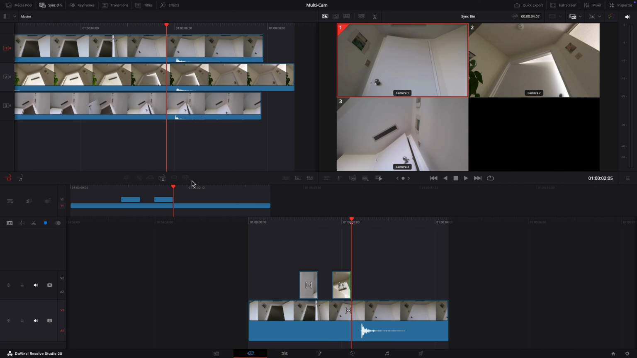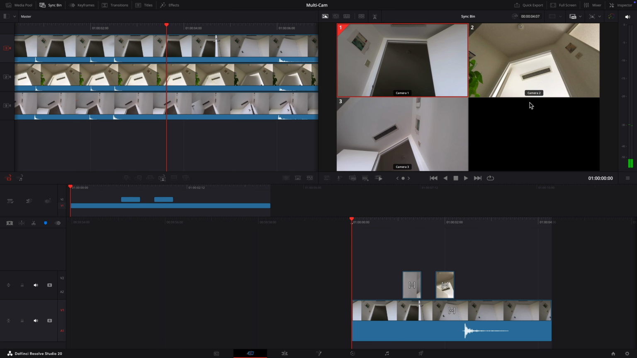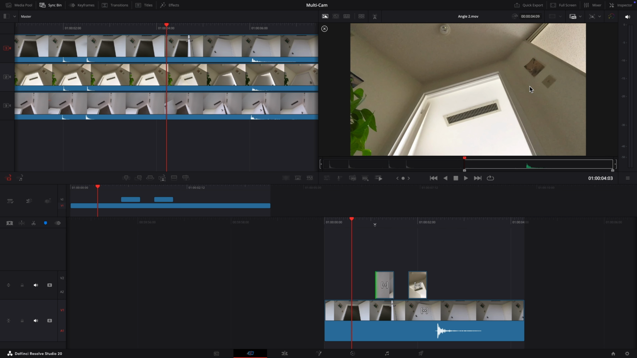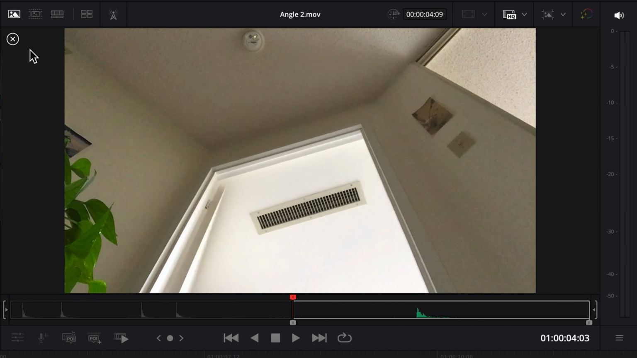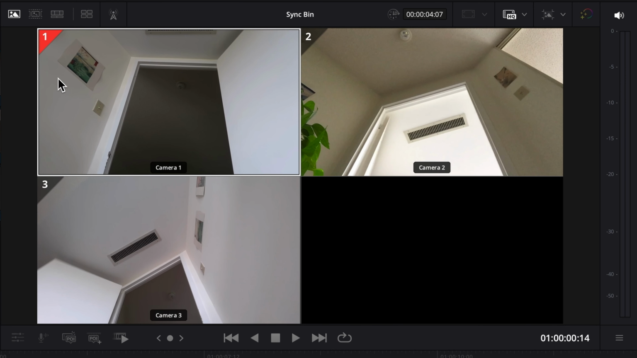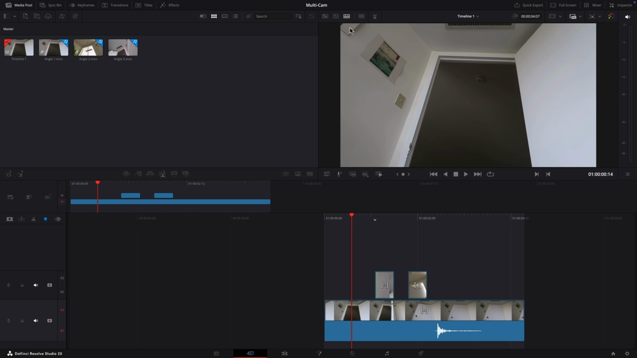I'll move the playhead to the beginning and see if I can make another angle change. I clicked Camera 2, but on second thought, I think another angle change in such a short scene would be overkill. I'll click the circled X in the top left of the viewer to return to multi-view mode. To see what's actually on the timeline, switch to timeline mode by clicking the timeline button in the upper left of the viewer. Let's play it.